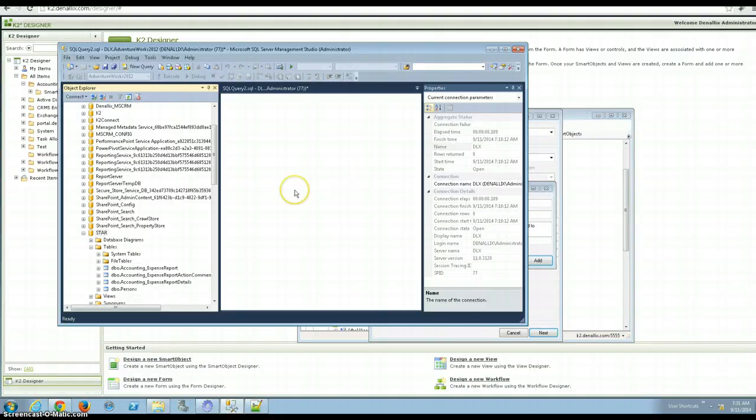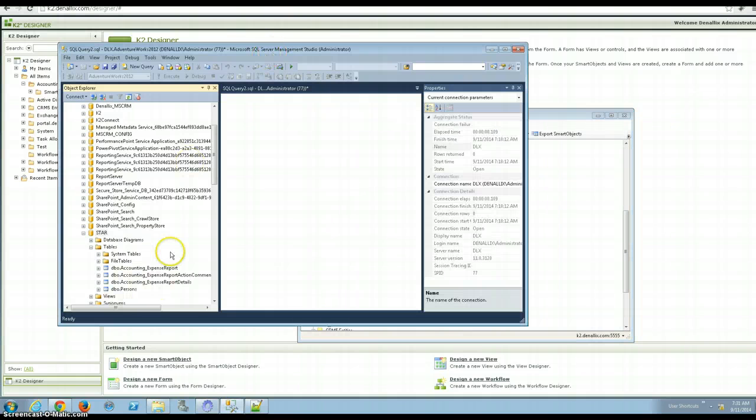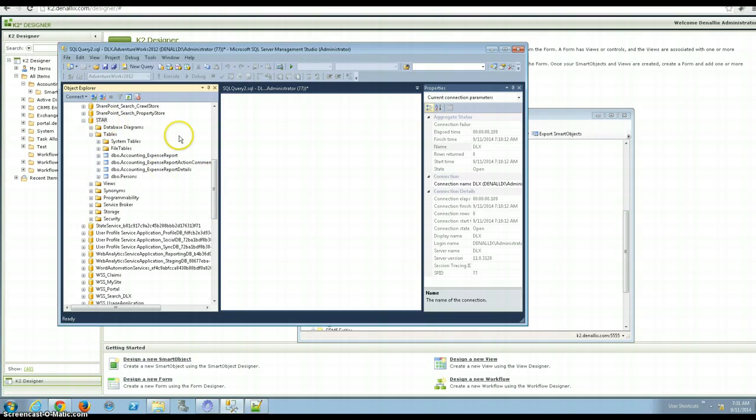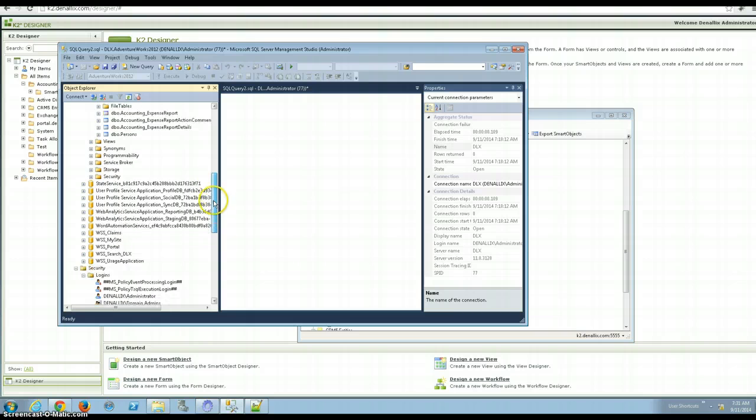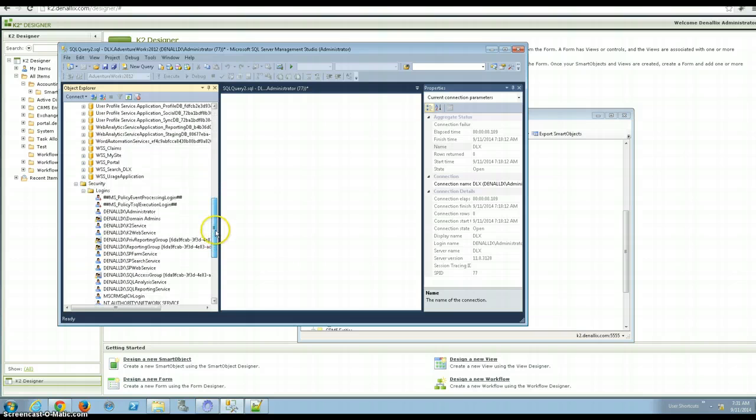Okay, so let's talk SQL and K2 integration. The two main tools that I will generally have up are the SQL Management Studio to verify if I already have tables in place. You just have to verify that the K2 service that you're using to interact with SQL has access to the database. I'll generally make it a DB owner, and then I'll give it read and write access.